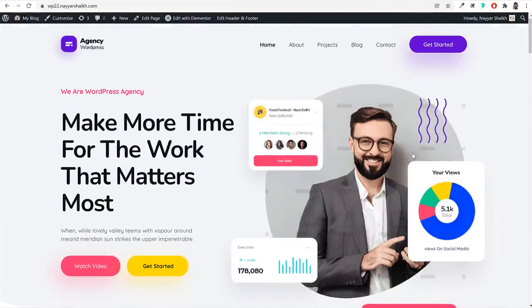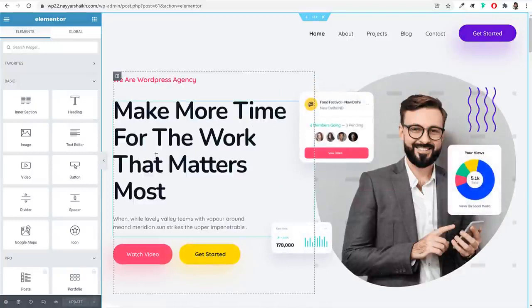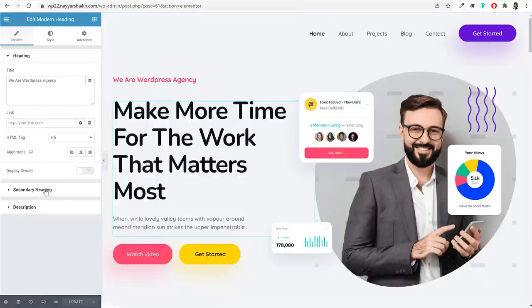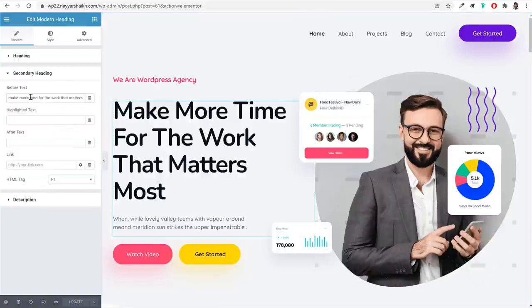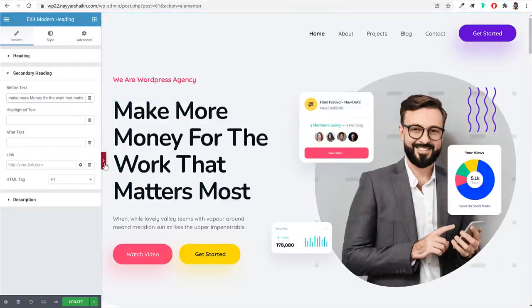If you want to make some changes on this page, you can simply click on this link at top. And now you'll see this page. Now whatever changes you want to make, for example, if I want to change this thing, the title says make more time. I'll go to secondary heading. Instead of make more time, I'll type in make more money. So as you can see, within a few minutes now the title and everything is changed.